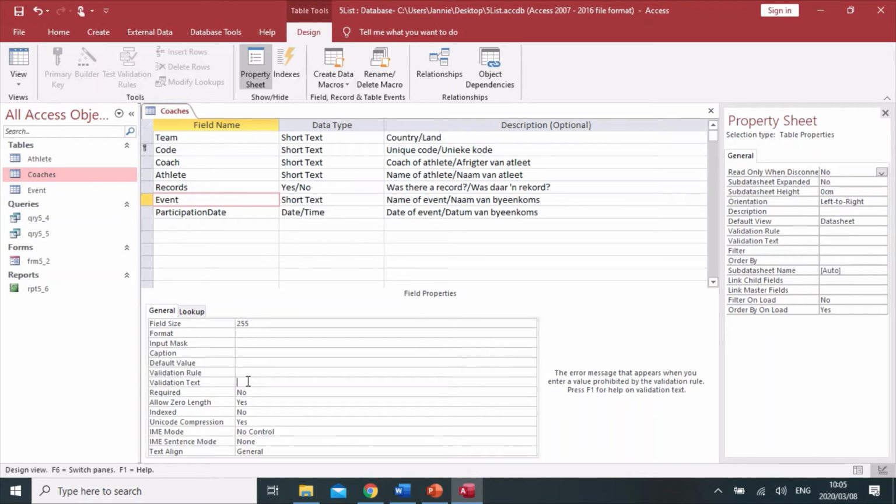So by typing it in, you can just copy the question from the exam and say ensure that the date is only from the 4th of April 2018 to the 15th of April 2018. And then the rule, we are going to type in between.